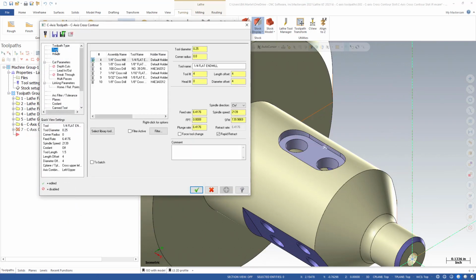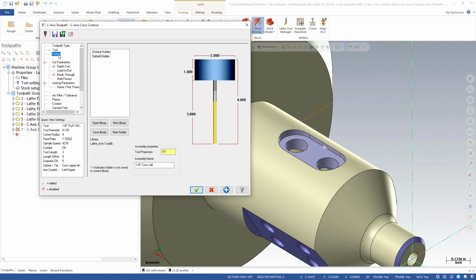So for a tool, I'm going to grab the 1/8 cross end mill that's all ready to go. And we'll call it a left spindle cross contour slot for our comment. For our holder, it doesn't really matter too much for what we're doing, but I'll shorten it up just a little bit. If I want to go shorter than this, I'd have to actually edit the end mill itself.